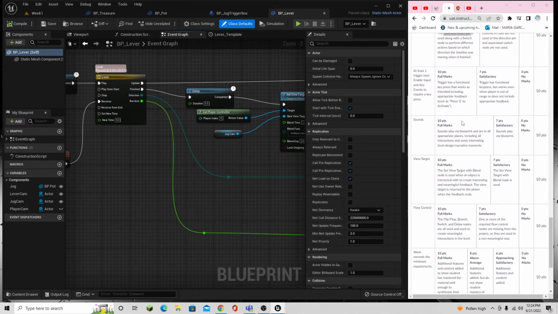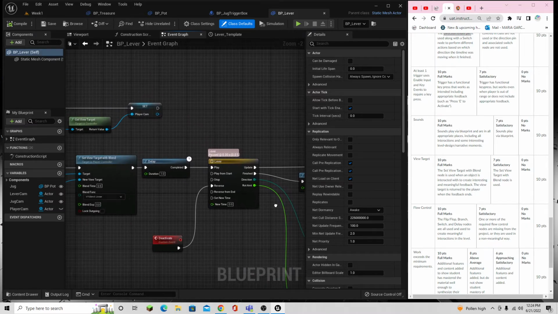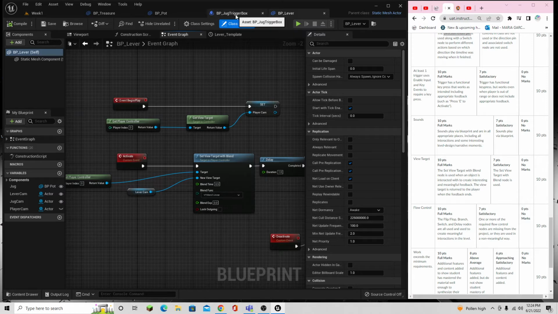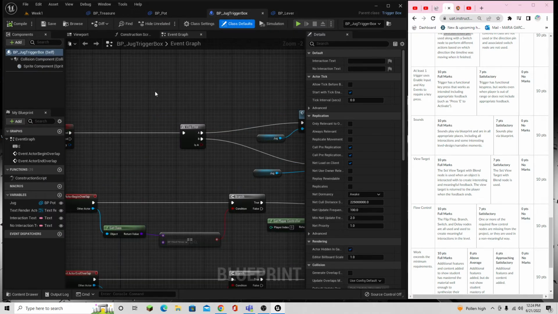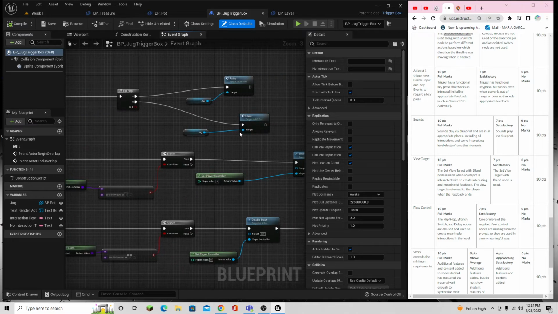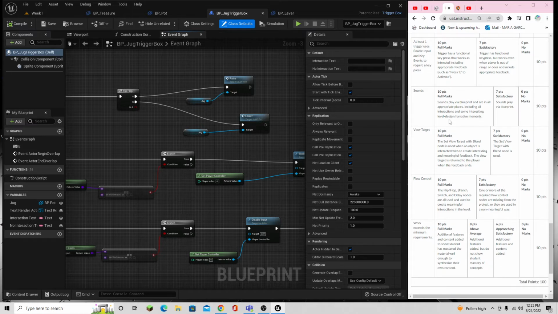We have the enable key input events for our jug. Press E, then flip-flop, either we're going to raise or lower the jug. And we do have the press E to activate on the jug. And we'll review everything in a moment in the actual game level.